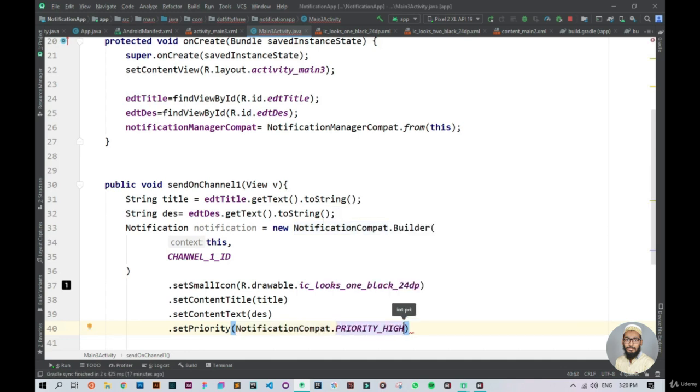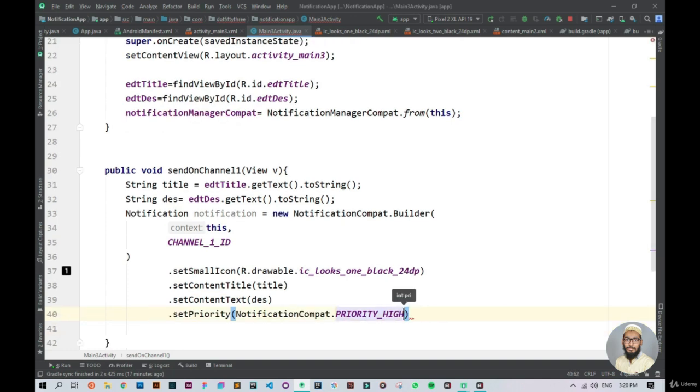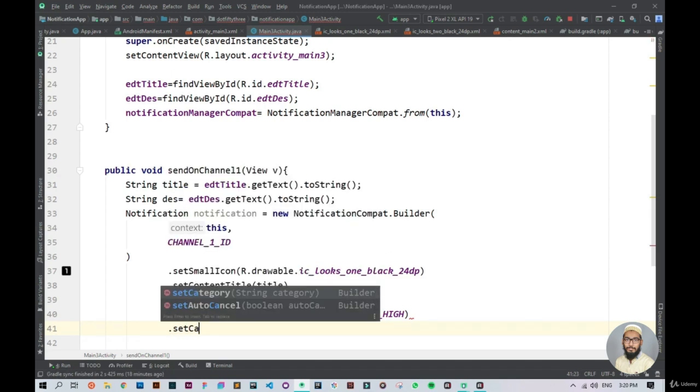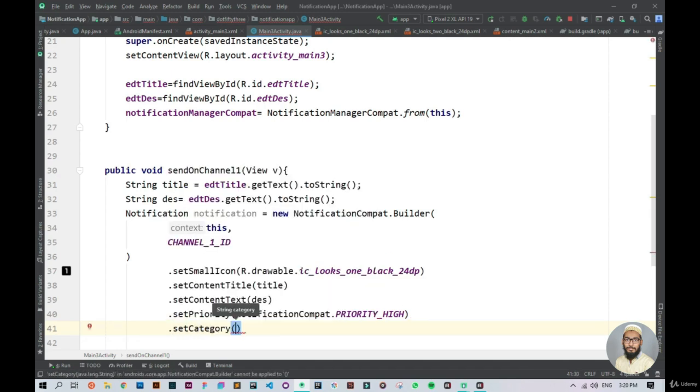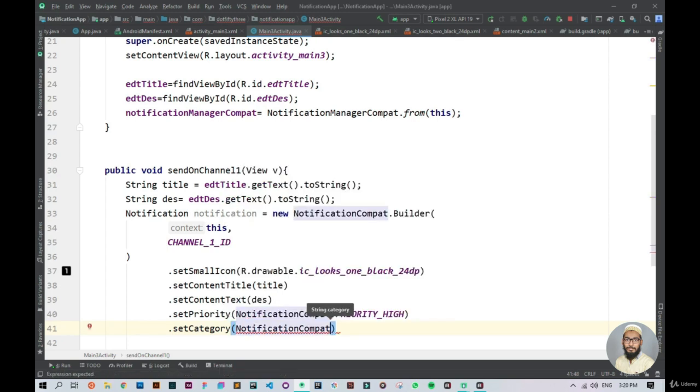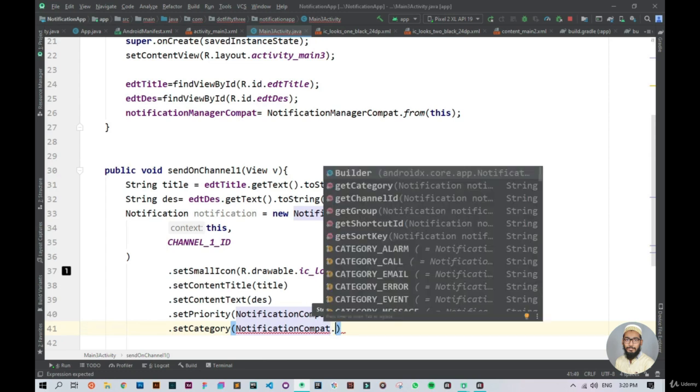Okay, so now there is one more method that I want to talk about before creating the notification. That is the category. So we can actually categorize our notification in a proper way. I will simply use this NotificationCompat class first. So I say NotificationCompat, and now we can categorize our notification.